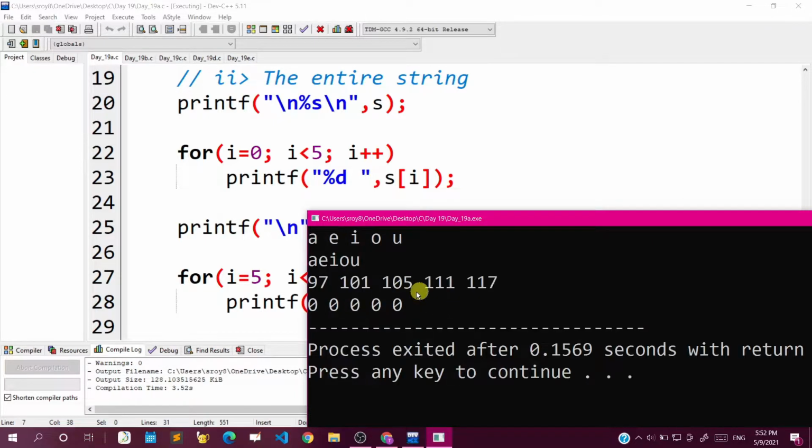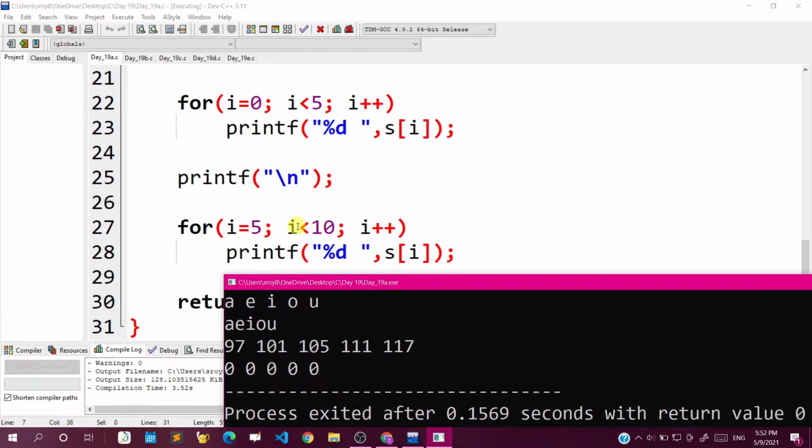Why do we get all the zeros here? Because when we come to this line, we see we are printing something from index 5 to index 9, and we do not have any characters placed there, so the default value is 0. Since we are expecting an integer, we have given %d, right? That's why we are getting an integer value that is 0 because nothing is present there.